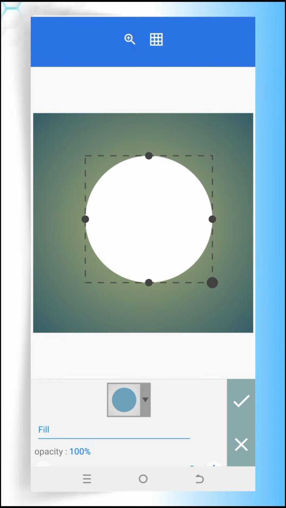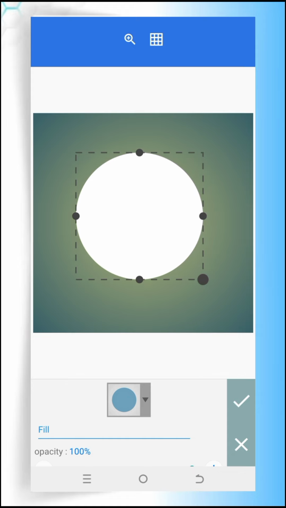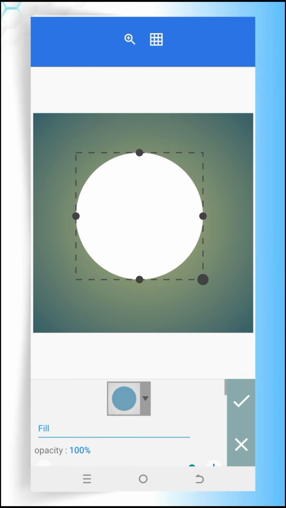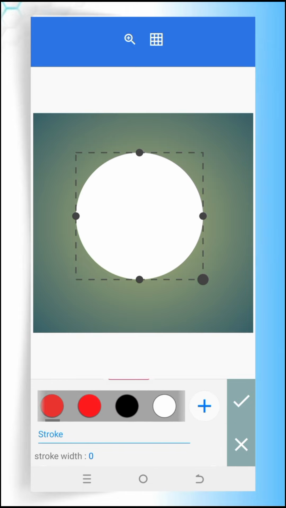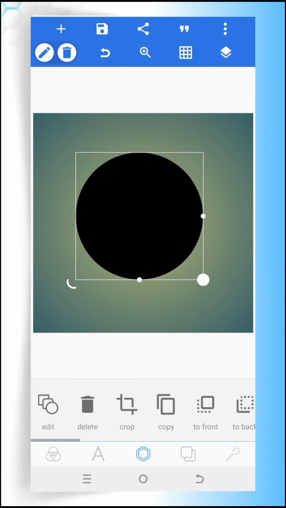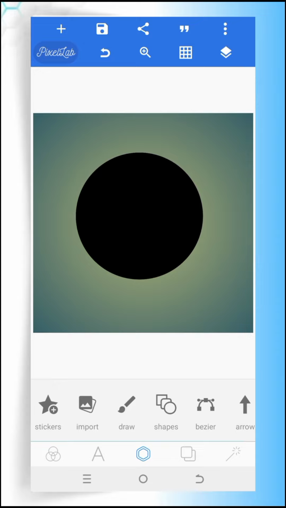You extend it to the level that you want, and now you click okay, and now you go to colors. You go to colors, take black color like this, that is okay.